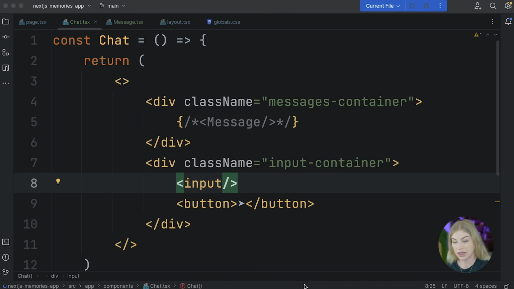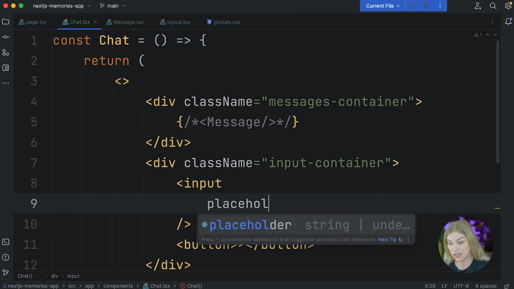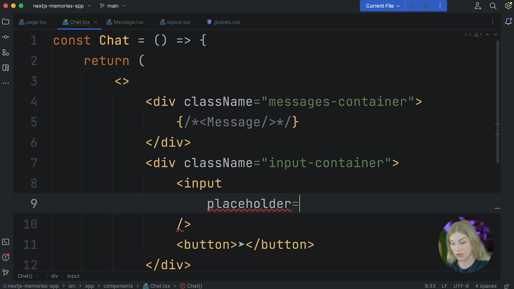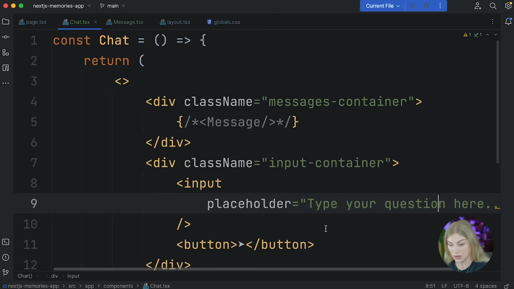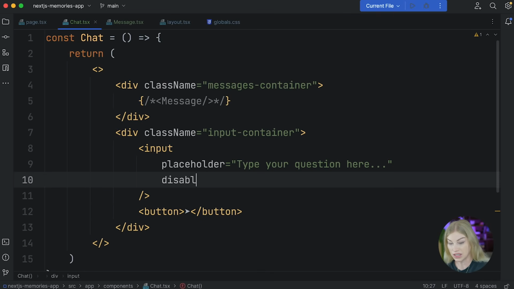So yeah, great. Let's work on our input first. I'm just going to open that up. Let's have some placeholder text. This is going to be "Type your question here..." with three dots. Let's make this a little bit smaller. We'll make this disabled only if chat completion is loading. So we'll define that later on.